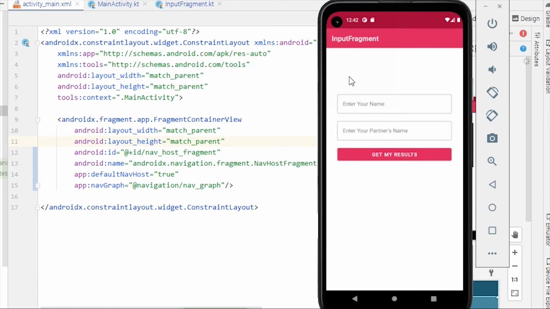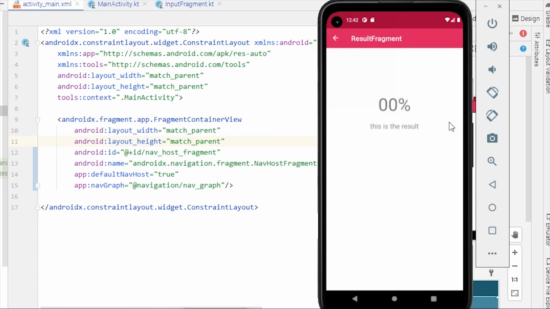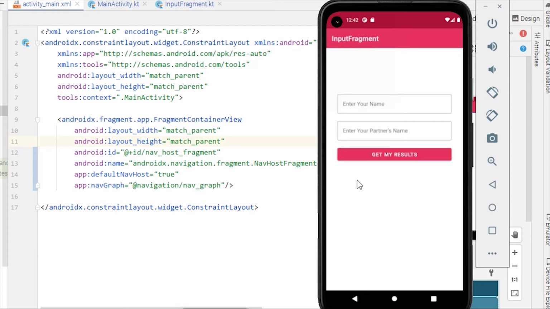Okay, so our application is running, and as you can see, our input fragment loaded first, as in our nav graph it was the home fragment. When we click on this get result, it will take us to the result fragment. And when we click on the back button, it will take us back to the input fragment. So the back stack is also handled by the navigation component itself. So this is how you use the navigation component to load fragments.